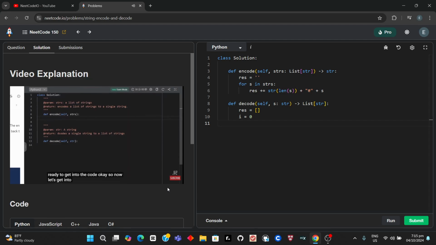Okay, so now let's get into the code. You can see the interface is a little bit different. Yes, we are doing this on LintCode rather than LeetCode because it's free on there.